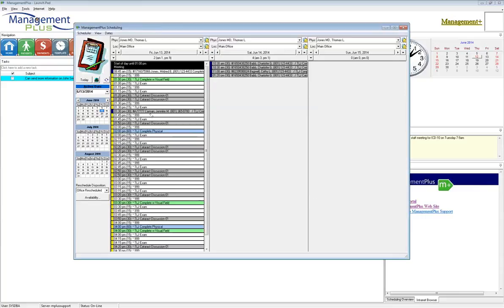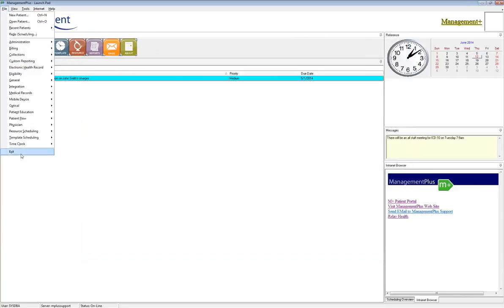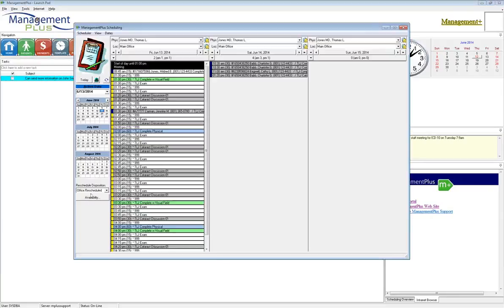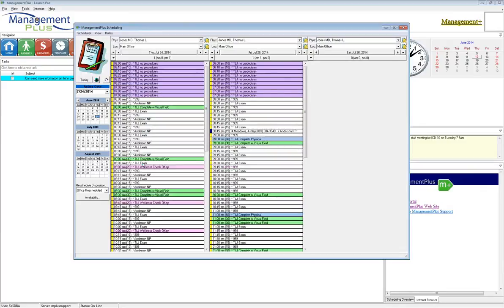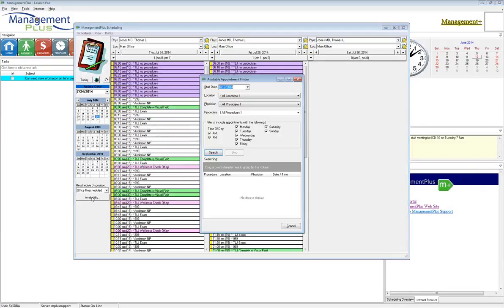All right. Now, the other way to get into availability, if you do not have this open, probably not going to be used as much, but if you go through the File Template Scheduling menu, of course you can get into your schedule from here to pull it up, and then like I said, you can also just use this date column up at the top to go forward, 6 weeks or 8 weeks and search availability that way.